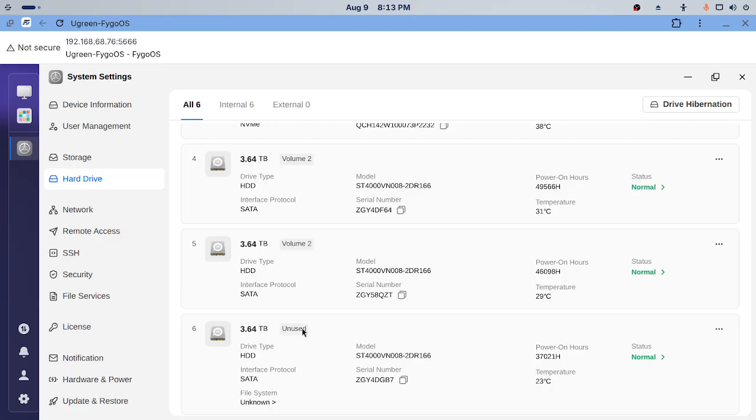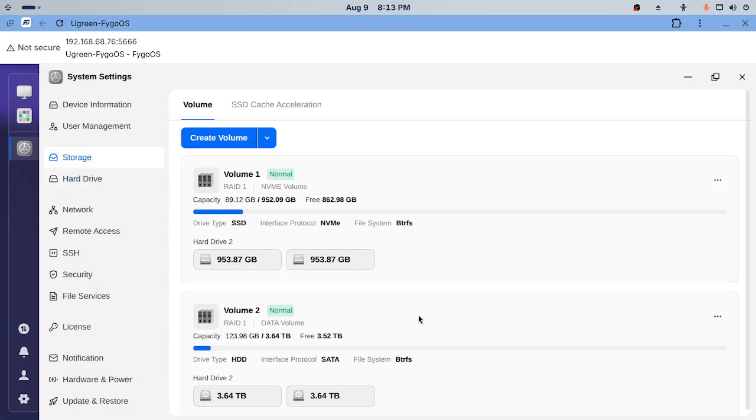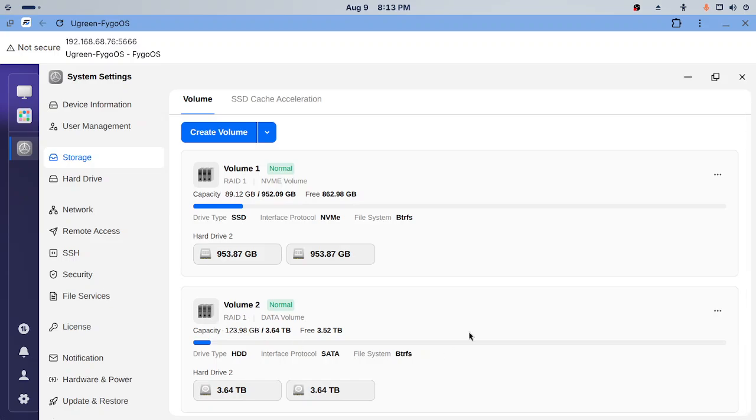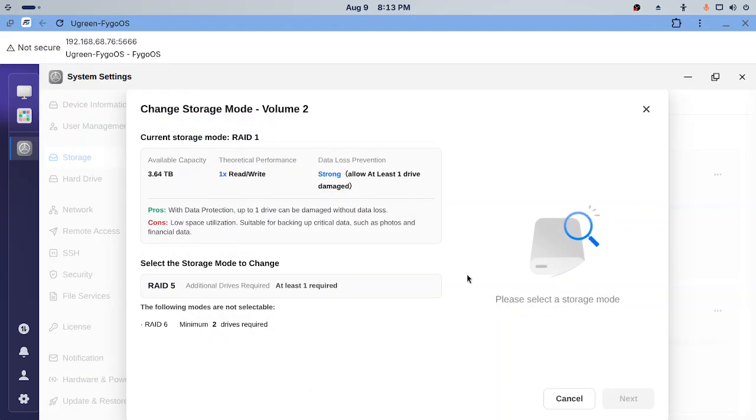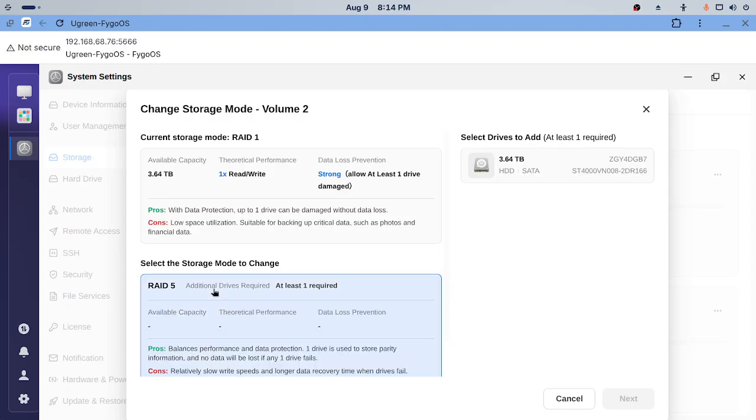This one's marked unused. So if we go back to storage, it's very simple, but you do need to take your time. So under this volume, I slide over and I click the 3 dots, and do not click add drive. We want to change the RAID. So we're going to change the storage mode. We're currently using RAID 1. We're going to change to RAID 5. If I had another additional empty drive to make 4, I could pick RAID 6.